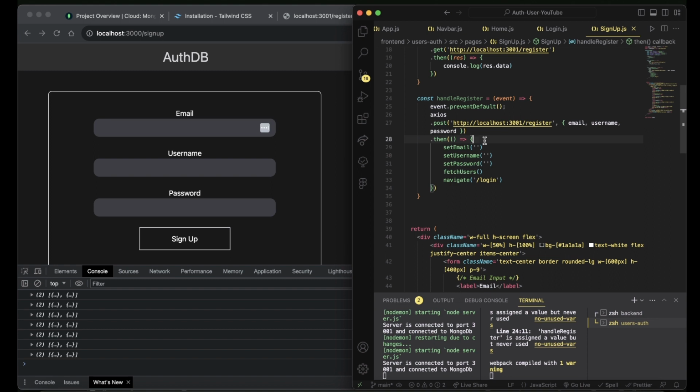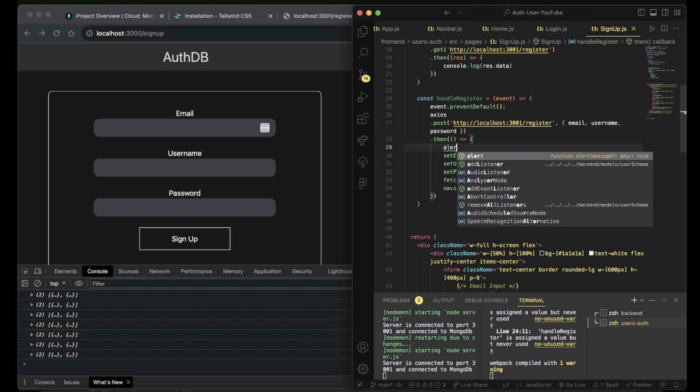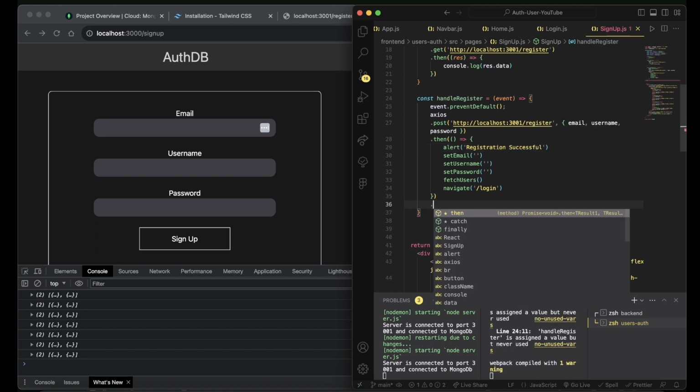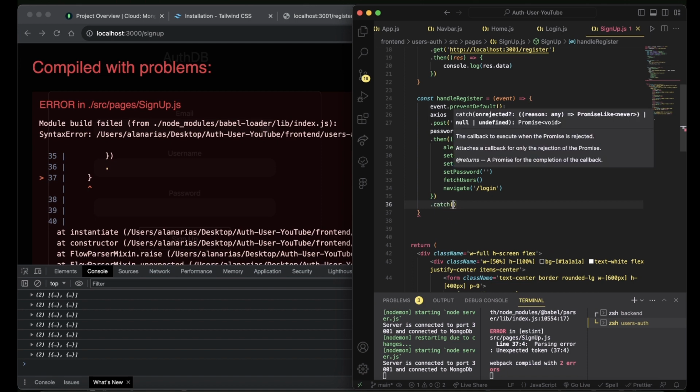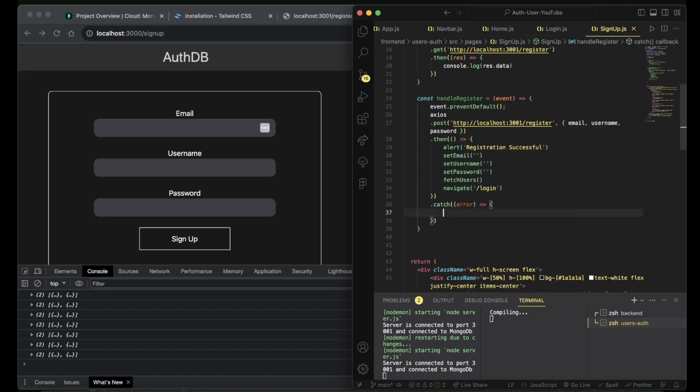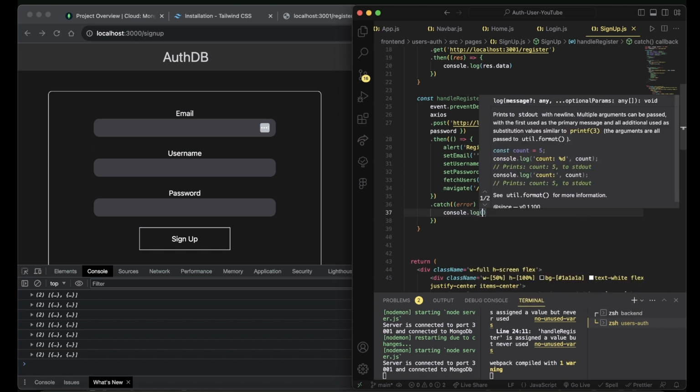Awesome. And lastly, what we want is an alert. That way we can just notify the user that they've been successfully registered. So we can just say alert if everything was good: alert, registration successful. Perfect. And lastly, we just want to make sure that we catch any errors, and if there are any errors, that way we can go ahead and fix them. If there are any errors, we want it to console log unable to register user.